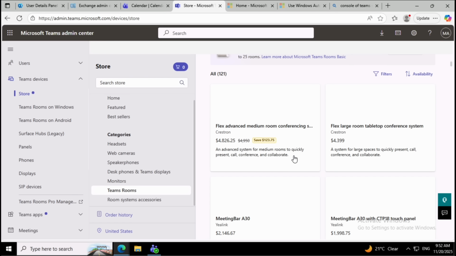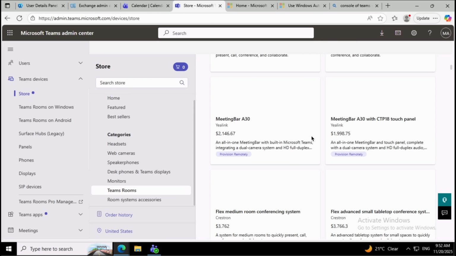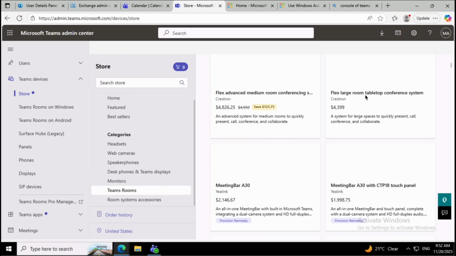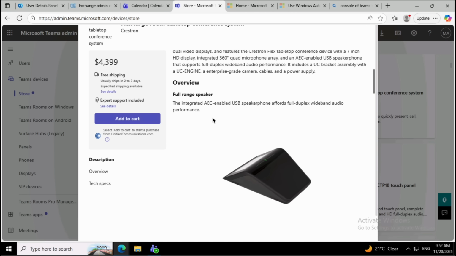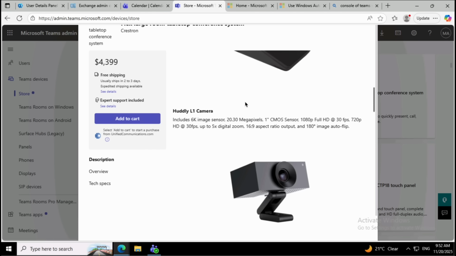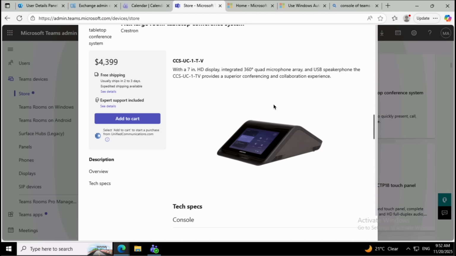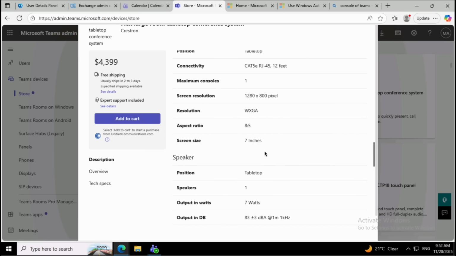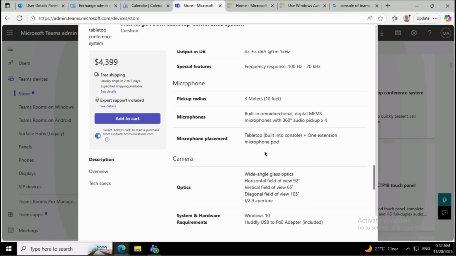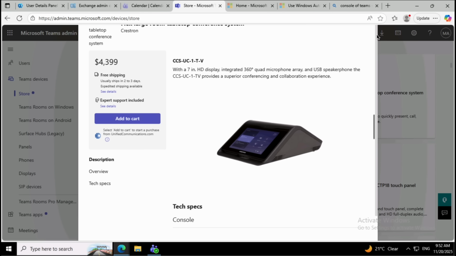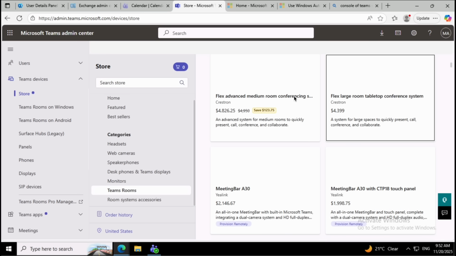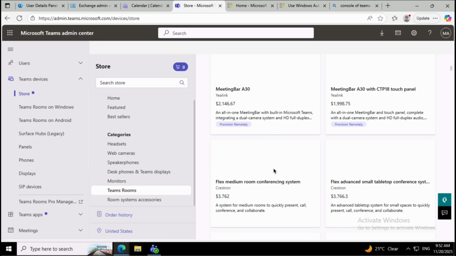For example, if I click on any one of the products over here, these are all the meeting bars and Flex large room. This is a bundle of products coming from a particular company. This is a camera, plus you have the interface. This is the touch screen where you will sign in and use the Teams interface. And this is a Windows device. In the description, they would have written that it runs Windows 10, and all the other things will be inside this bundle. You can buy it for $4399, so you can place the order right from here as well.